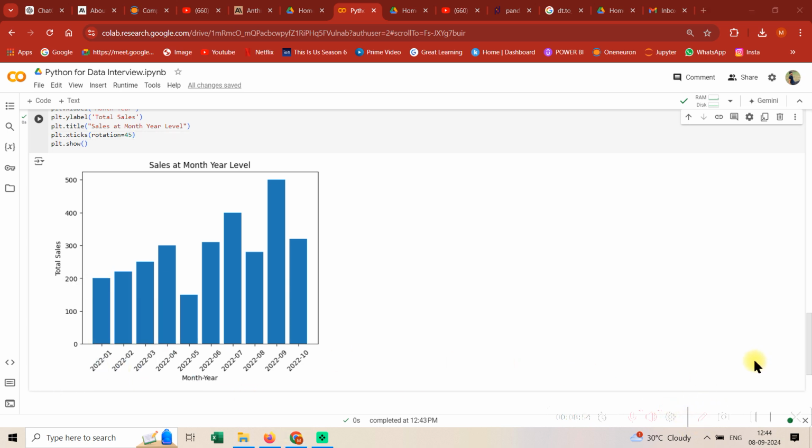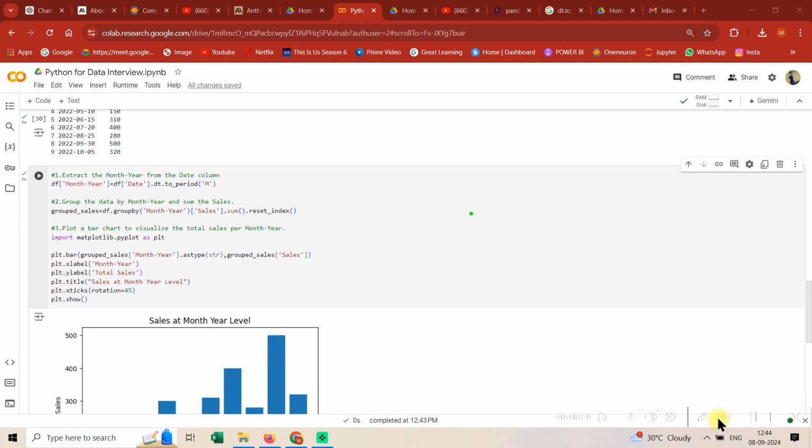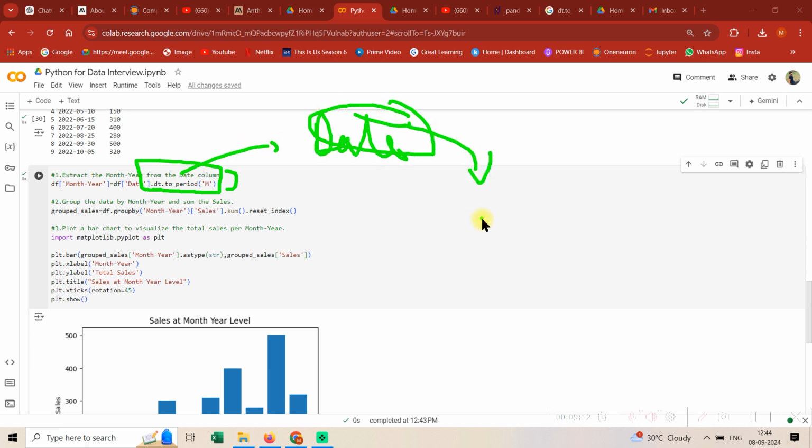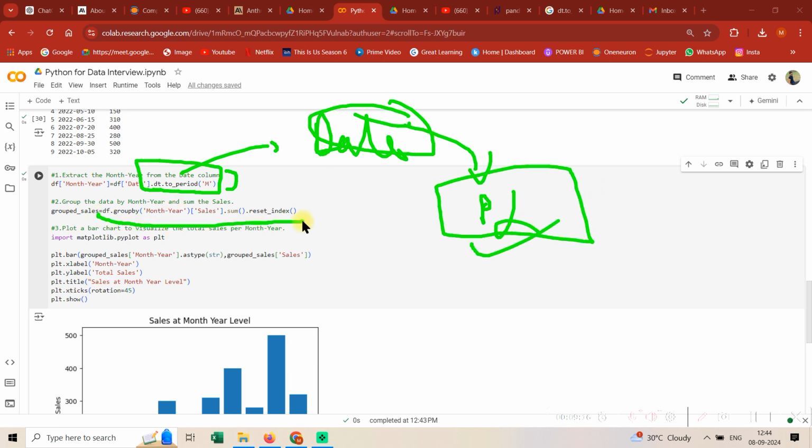So guys, quick revision for coding purposes. Let me just pause this. As I said, in order to get it at a month year level, we use dt dot to period. Always remember, whenever you are dealing with dates in your Python runtime, convert them into pd dot to_datetime. Then group by, which I taught in the last lecture also: categorical column, continuous column, aggregation, and then reset index, and then you need to import matplotlib.